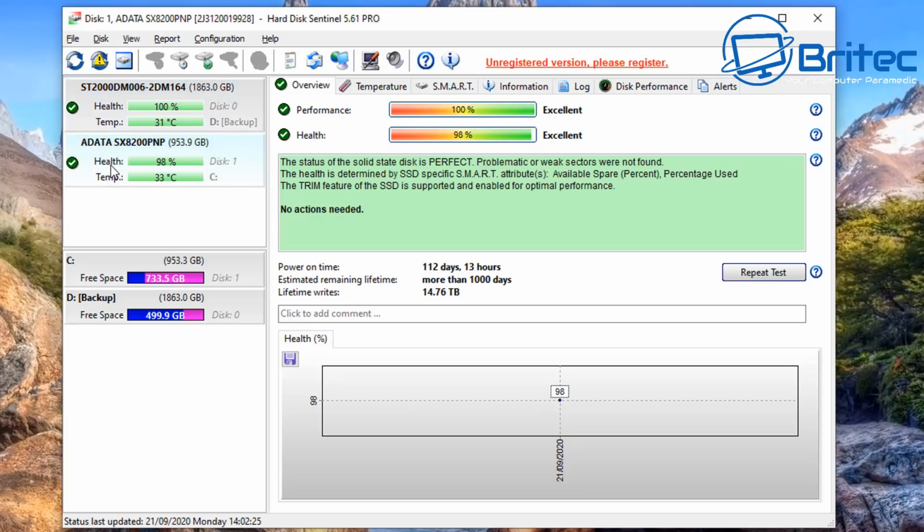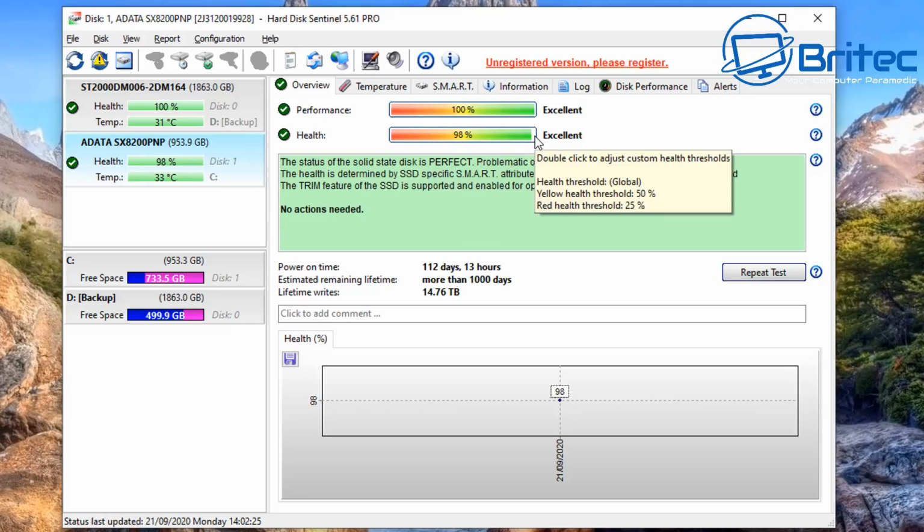So let me click on the SSD here so we can see what sort of information we've got. On the right hand side you can see an overview tab, which gives you the performance and also the health of that drive, which is very useful. You can repeat a test, and it gives you the power on time, which is the amount of power on times you've done for this drive, also estimated remaining lifetime, and also lifetime writes of that drive, how much you've got here. Very useful information indeed for people that want to keep an eye on that sort of stuff.